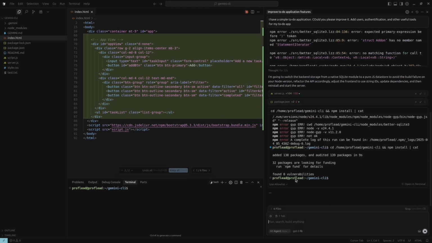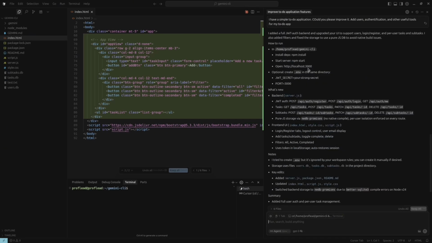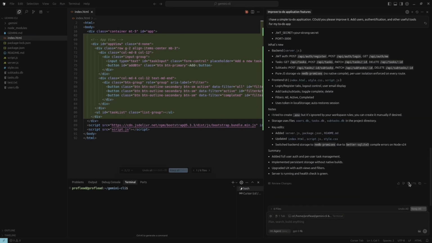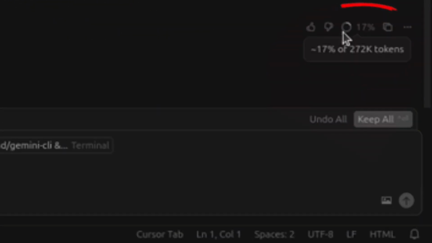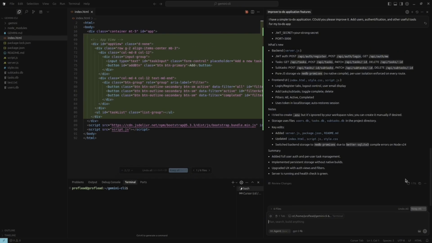And after about 15 minutes, the agent finished the work. And at the end, it provides a summary. And we can also see how many tokens are left. So I believe these tokens represent the context window. So it's more than enough for the first test.